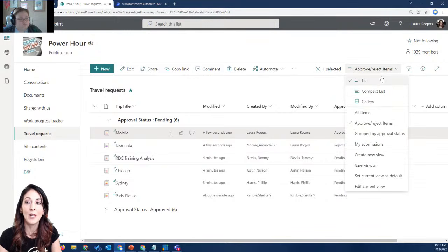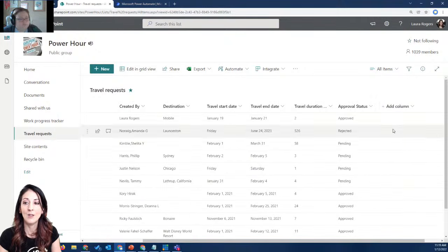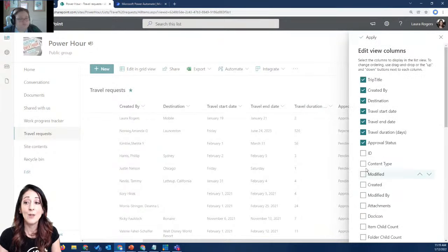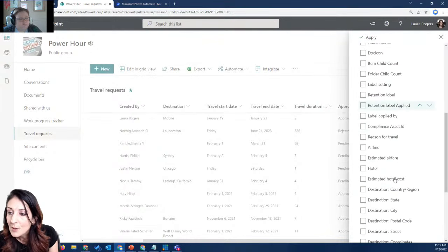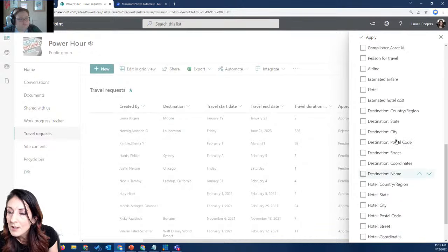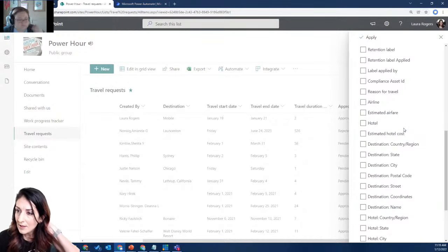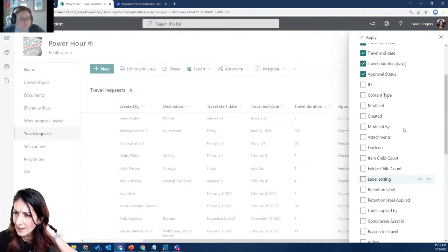So I'm going to go back to my all items view, and I'm going to add that approver comments column to the view so it's more obvious so everybody can see it. And you can add this to any view. Approver comments, where is it? Am I blind? I don't see it. That's weird.